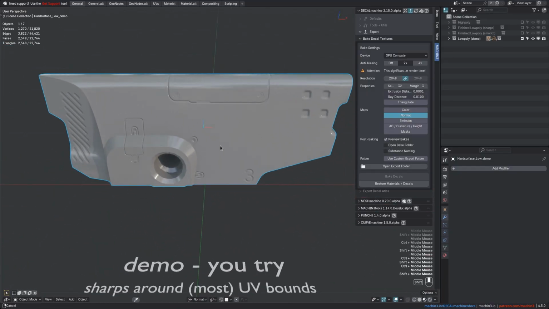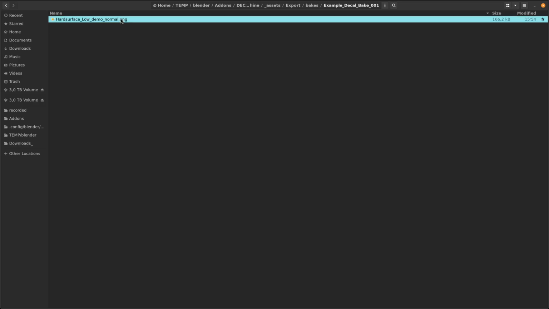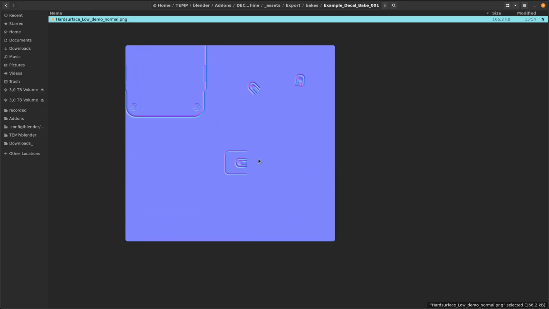Let's have a look at the export folder now and see how flat the baked normals are and how it really only has baked the decal textures and nothing else. No normals or shading from the object carrying the decals at all.